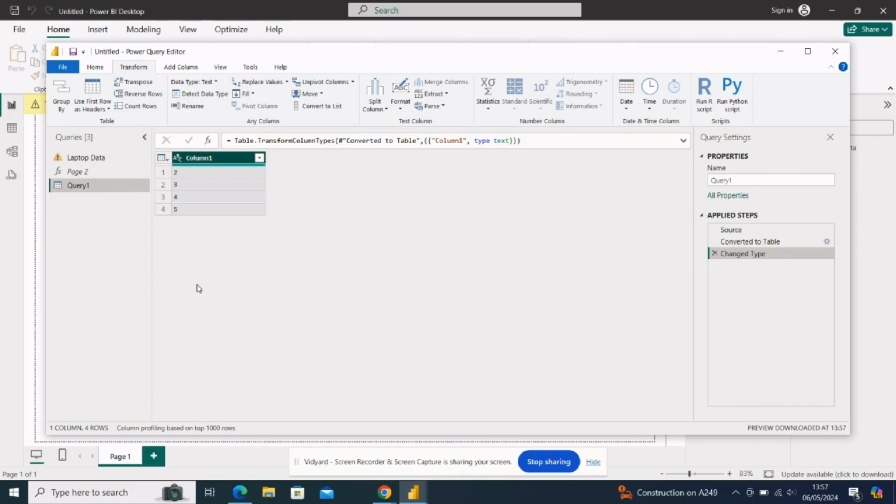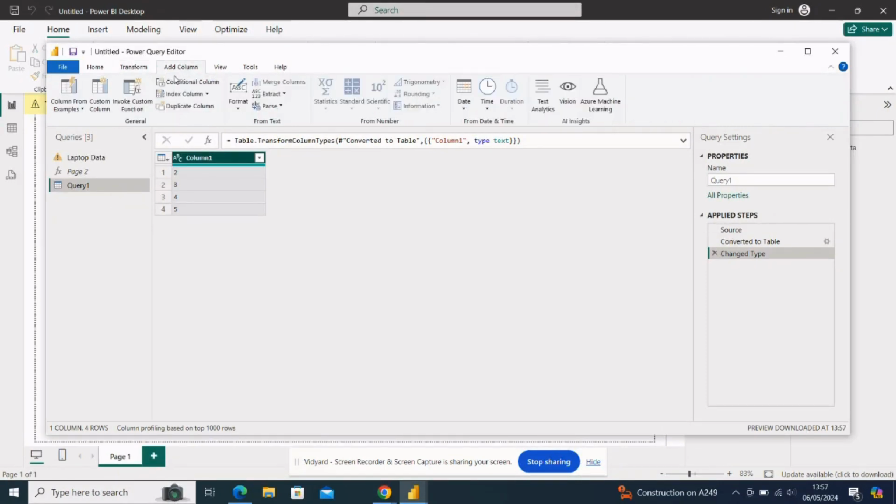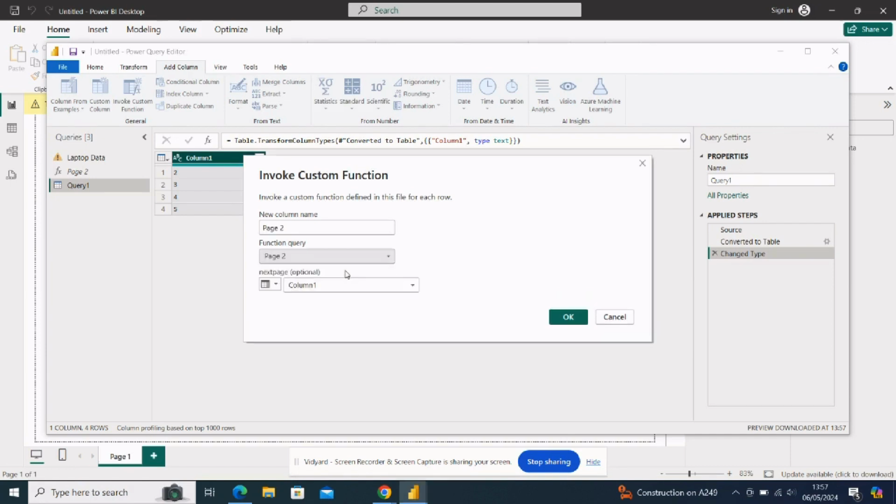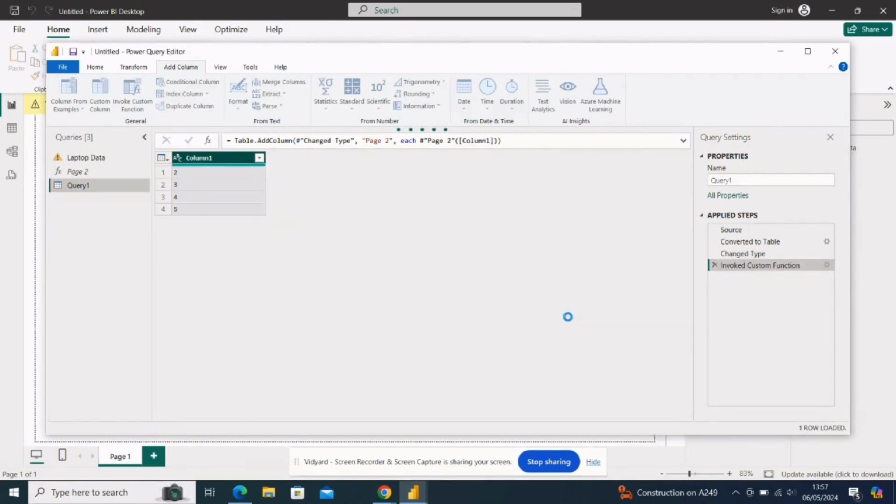Okay. Now, once that is changed to text, the next thing we want to do is go under add column. You will see where it says invoke custom function, right? You click on invoke custom function, and the function that we want to invoke, if you remember, we converted our page 2 to a function, is page 2. Once you click on that, the next page that is going to be called will be the numbers we have in column 1 of our new query table. So just leave this as it is and click on OK. Okay, so that would do all of that for us.